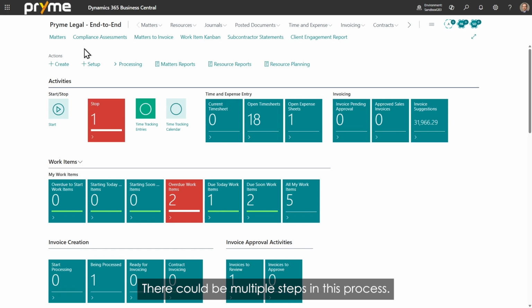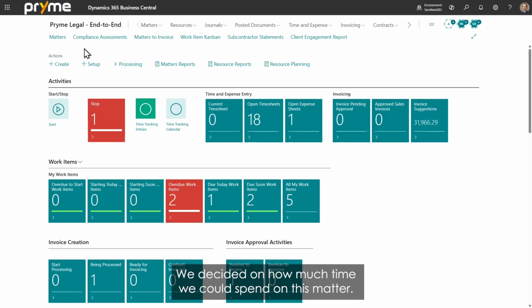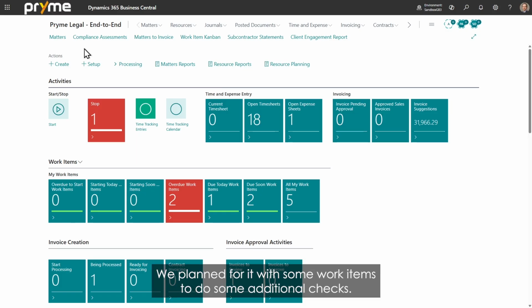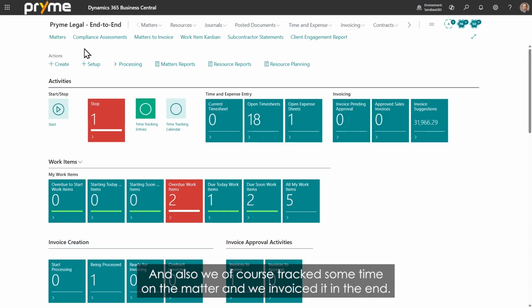There could be multiple steps in this process. There could be a review step, an approval step, etc. So this is basically the end-to-end. We created a matter, we looked at compliance, we decided on how much time we could spend on this matter. We planned for it with some work items to do some additional checks. And also we, of course, tracked some time on the matter and we invoiced it.